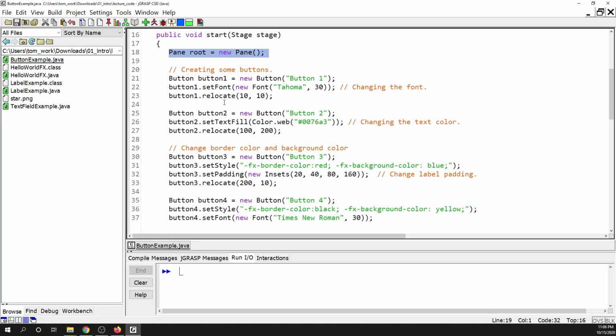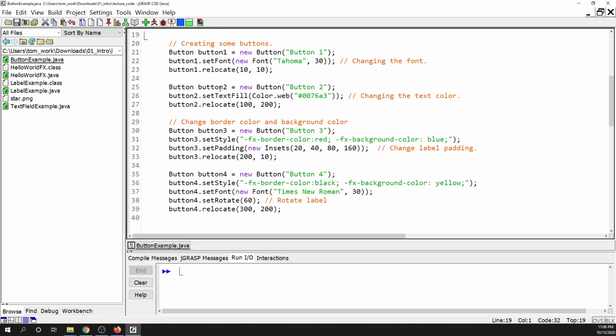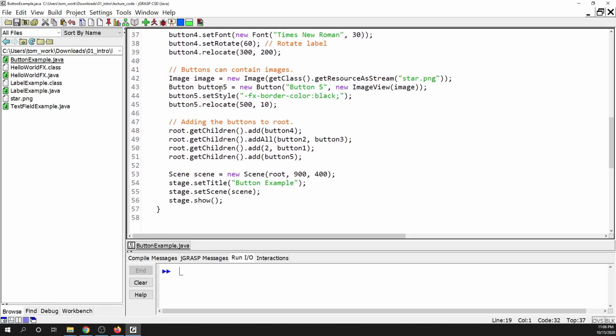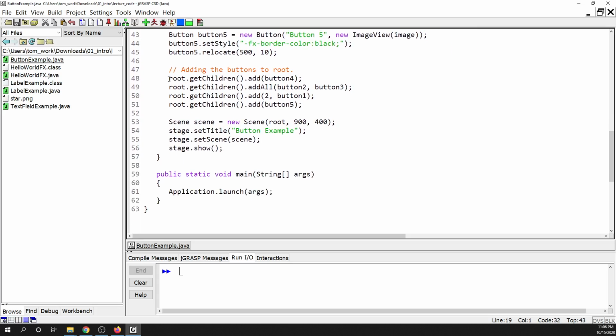All right, and then I'm creating the buttons in here. I create a bunch of buttons, and then just like in the label example, I add those buttons to the root container component. Then I create a scene, right? And I pass that root container to the scene.